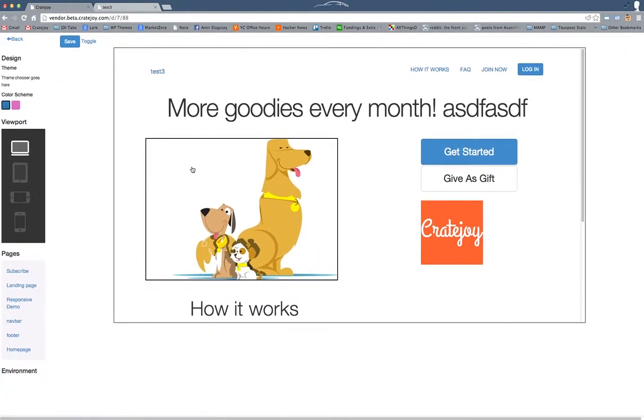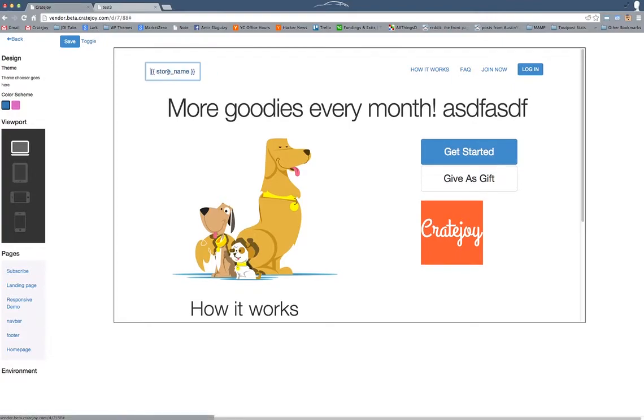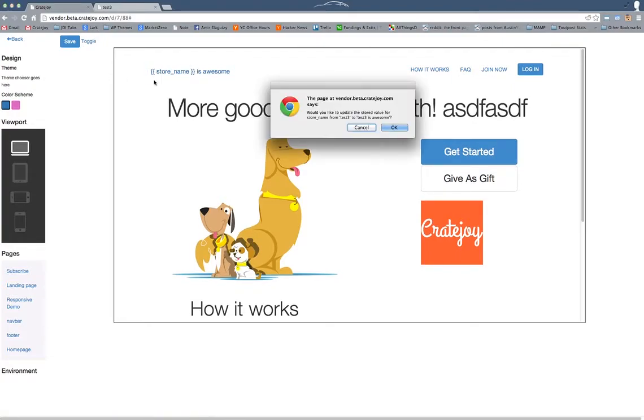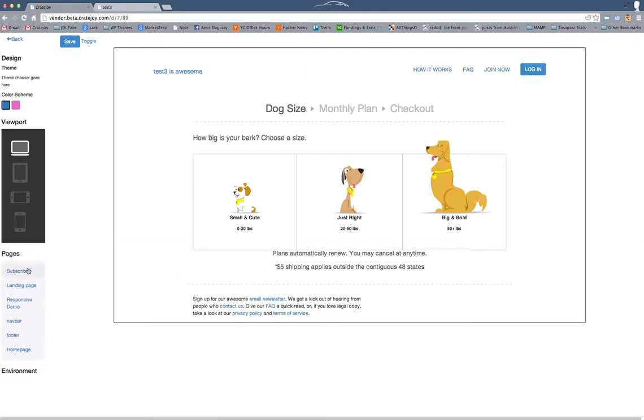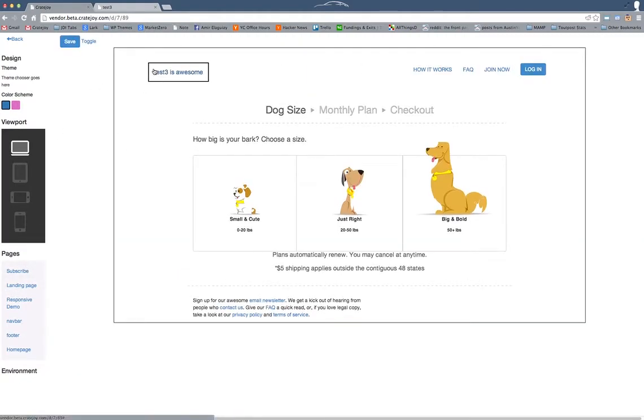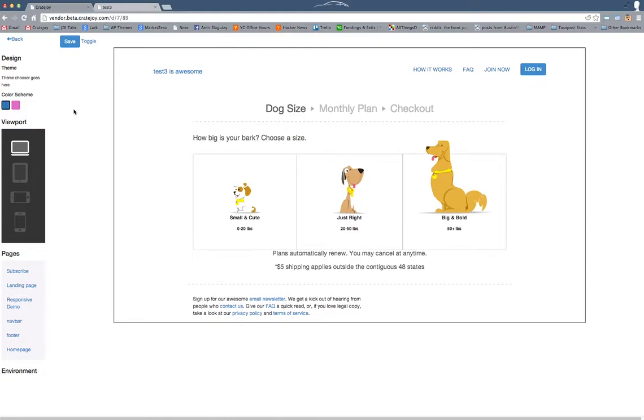So if I edit this nav bar up here and say, I don't know, awesome, save that off, what you'll see is if I switch back to the subscribe page, it's also been changed there. What this allows us to do is make it so that you can build something once and not have to put it in every page manually. You can just include the actual component.